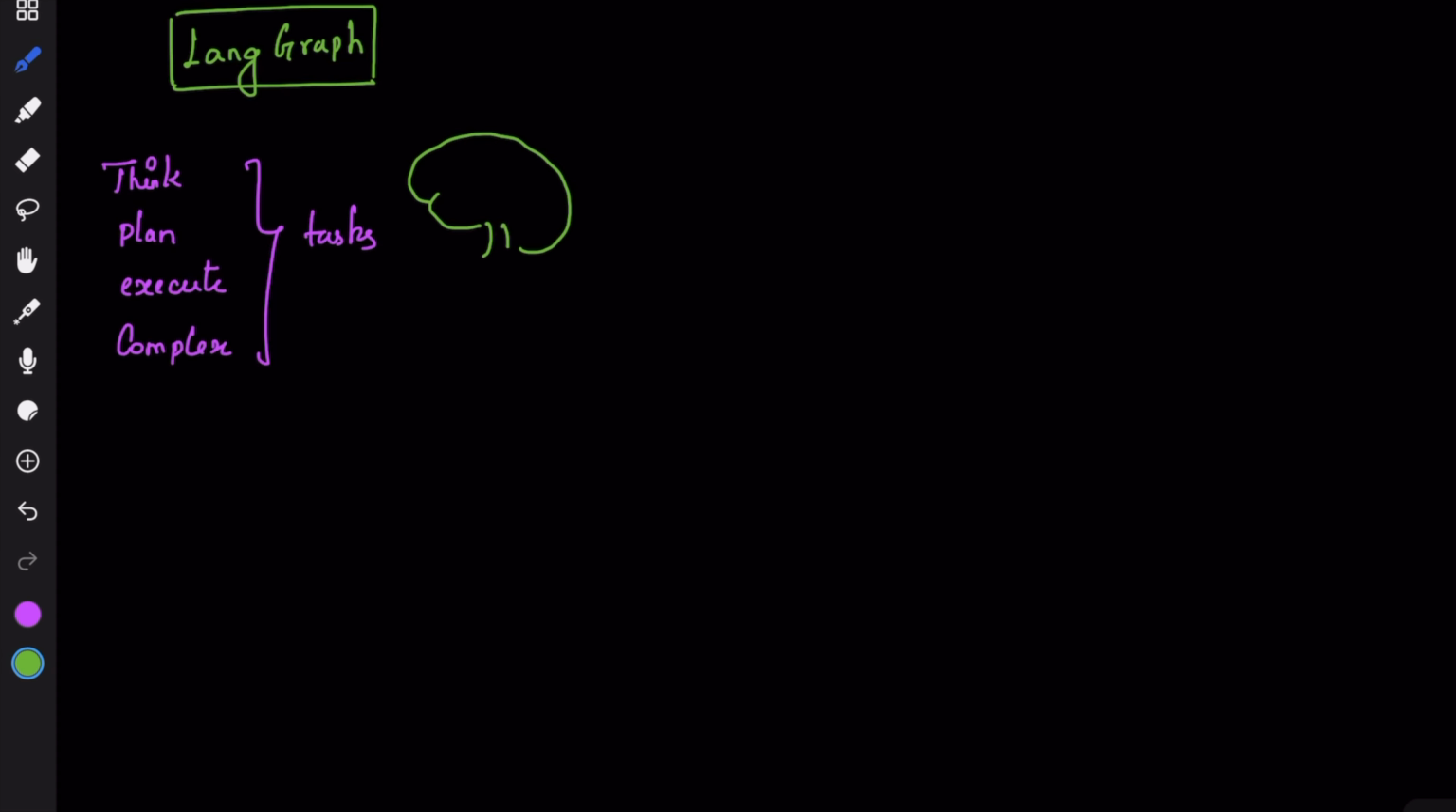What if I told you there's a way to build AI agents that can think, plan, and execute complex tasks just like humans do? LangGraph is a revolutionary framework that's changing how we build AI applications. In simple definition, LangGraph is a framework for building stateful, multi-step AI applications using graphs instead of simple chains.